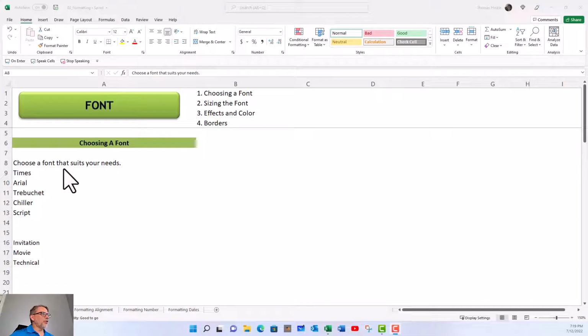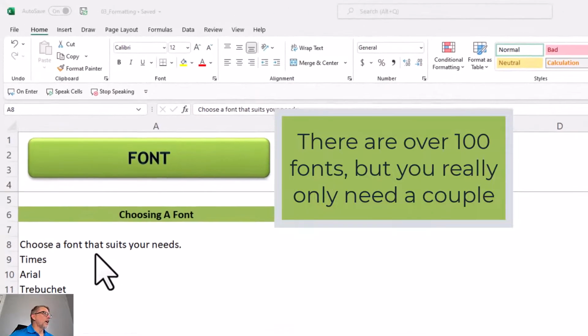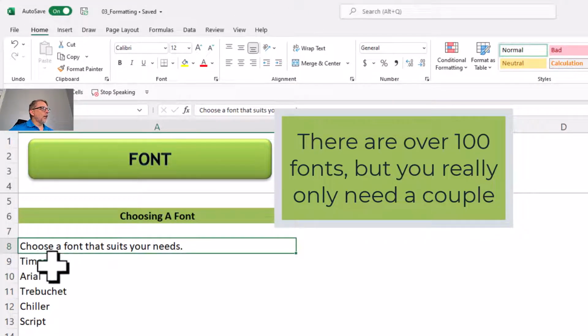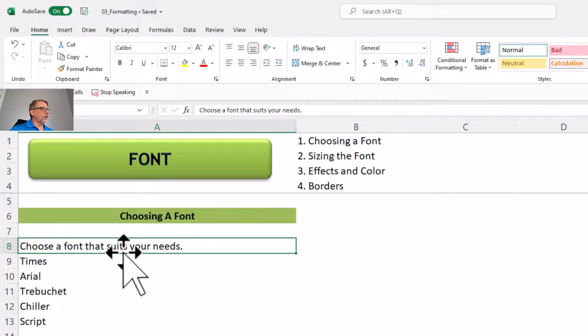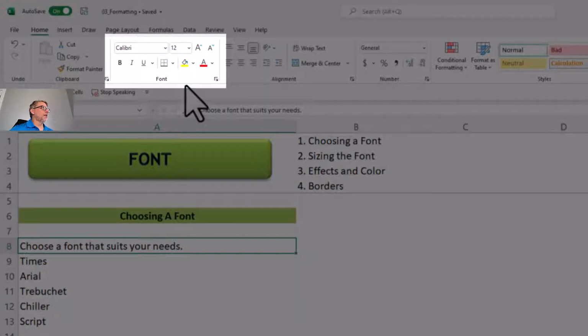The biggest thing to remember is just choose a font that suits your needs. Don't overthink it. Don't make it too complicated. But there are some cases where having a variety is kind of interesting. I'm going to go down here and click on this cell here: choose a font that suits your needs. Up on the Home tab in the Home ribbon, you have a group called Font, and that's where we're going to spend most of our time in this lesson.